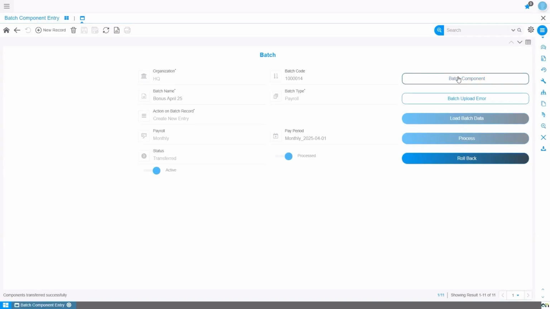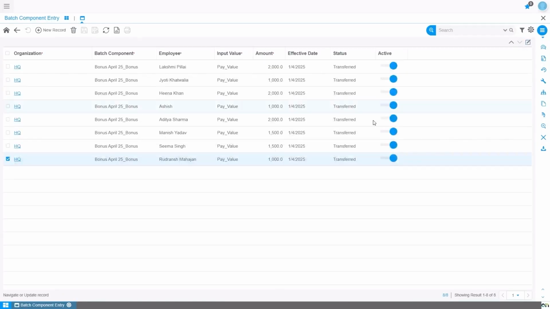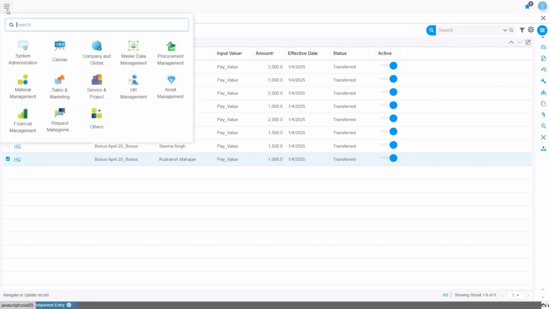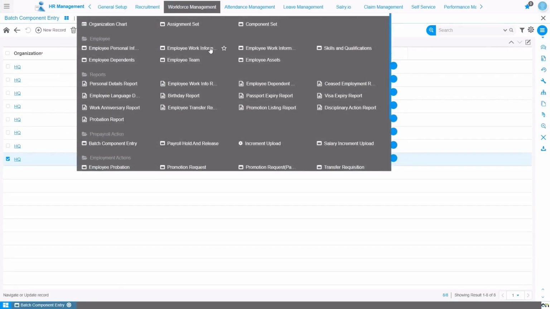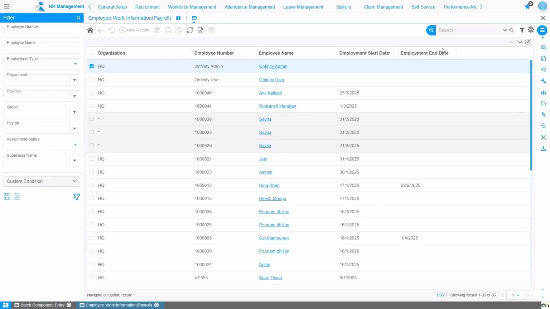If we go back to the batch component entry record and look at the batch employee tab, you can also see the status here indicates that the values were transferred for all the processed employees. Now we'll check this component for one employee to verify whether the bonus component has been assigned to their record or not. Now I'll go to HR Management, and then the Employee Work Information Payroll window. Go to the window view, and select an employee from the list, say this one.